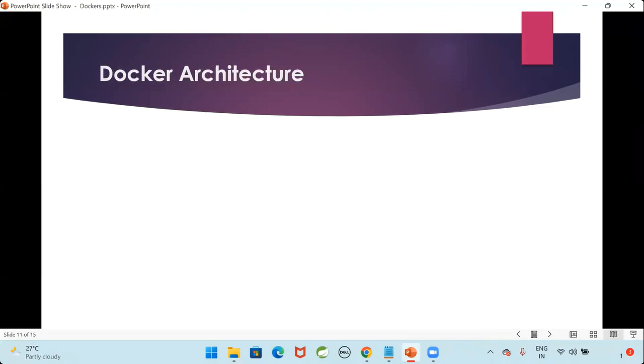So what is the Docker architecture? How is Docker going to work? How will Docker understand what we need? Whenever we are developing an application, what dependencies are required, what software is required to run the application, everything we are going to mention in the Docker file.